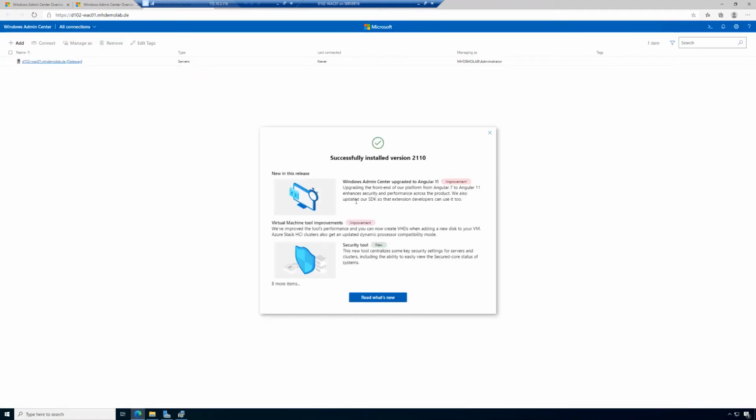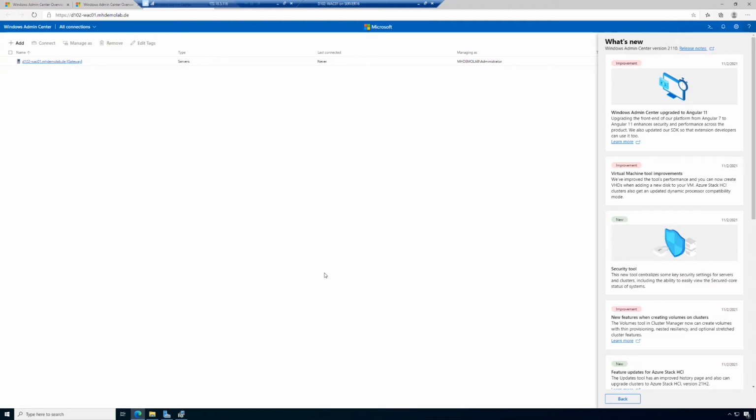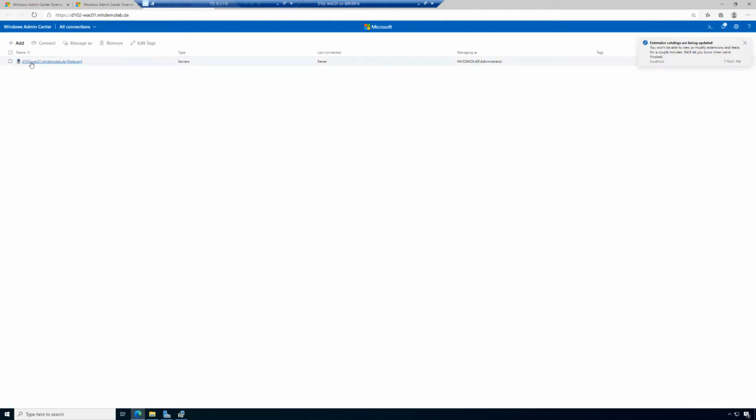And here we are. Now we see the successful installation of version 21.10. I can read what's new. Here in the list, I already have my gateway server, and the first step is to check the settings in the Windows Admin Center. So let's go to the settings with this gear symbol on the upper right-hand side.